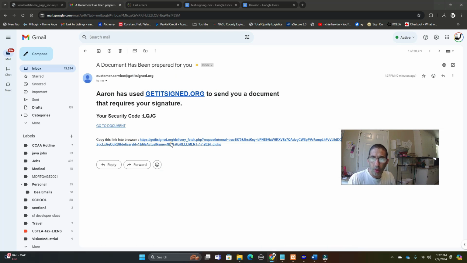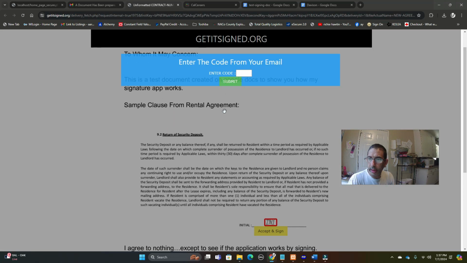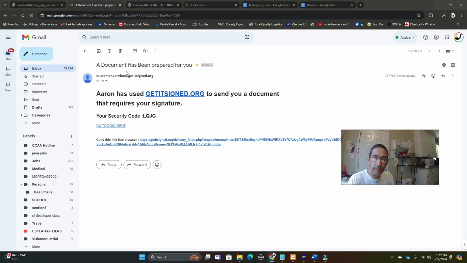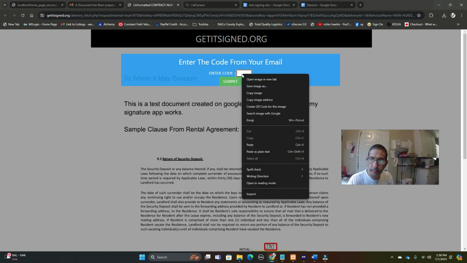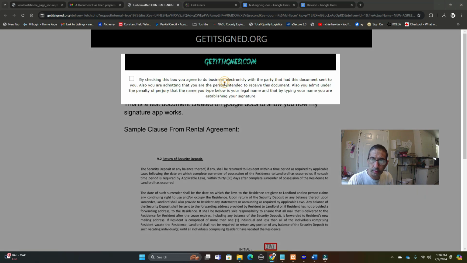I'm going to go ahead and open this link here, and as you can see, I need to enter a code. There should have been a code sent to me up right there. I can just copy this, go back to this contract here, paste, and now it's taking me through the signature workflow.